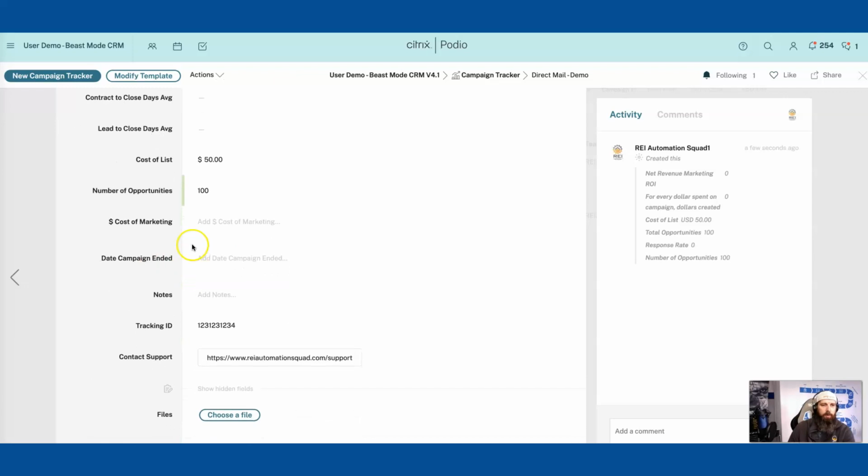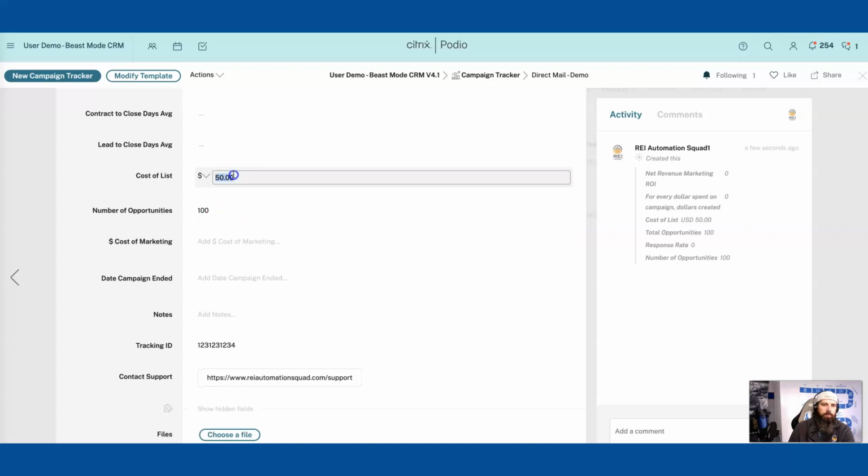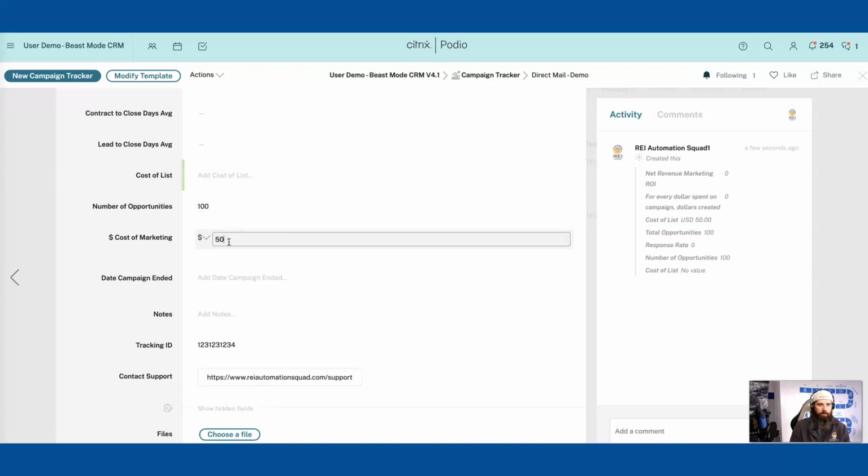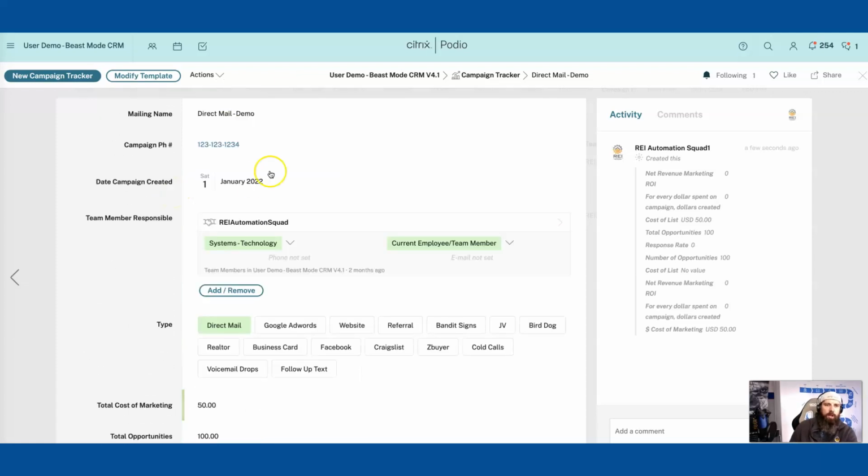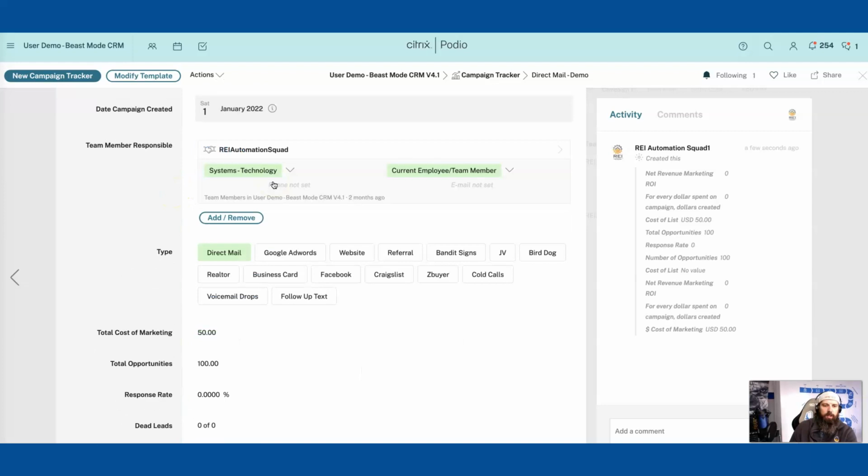Let me go back down. I didn't mean to do that. And so now you've had 100 opportunities. Your website has cost you maybe $50 a month, or once a month, whatever the case may be. And actually that shouldn't be there in the list. It should be in the cost of marketing if we're doing a website. And now moving forward, anybody that calls your website phone number, it'll start putting it in there.